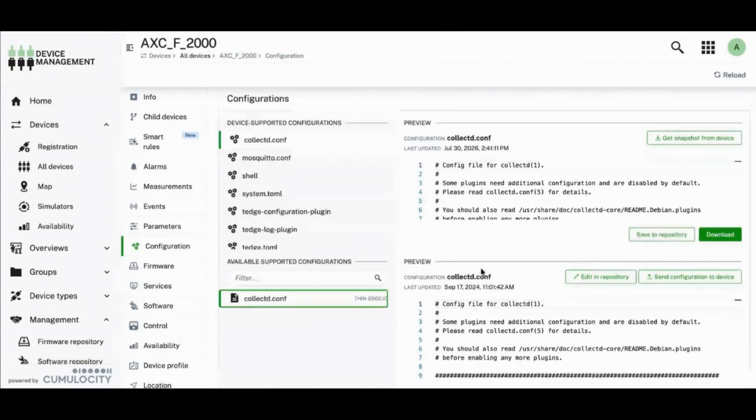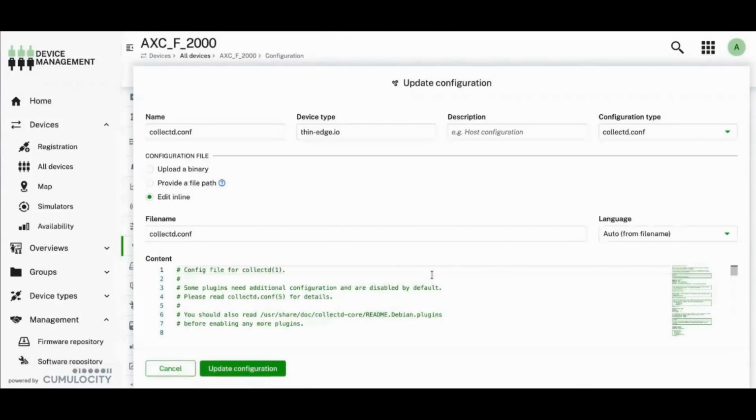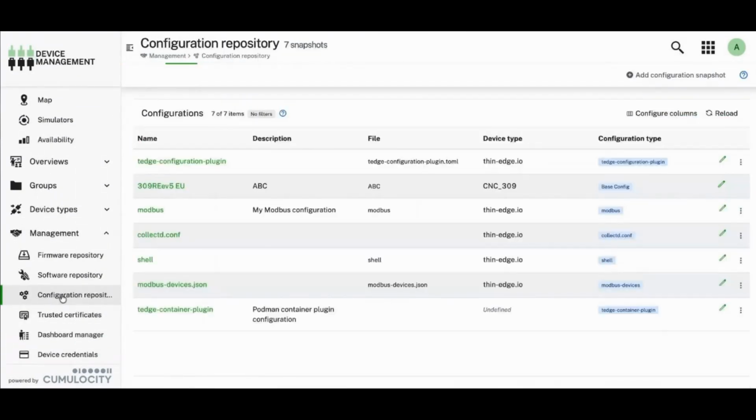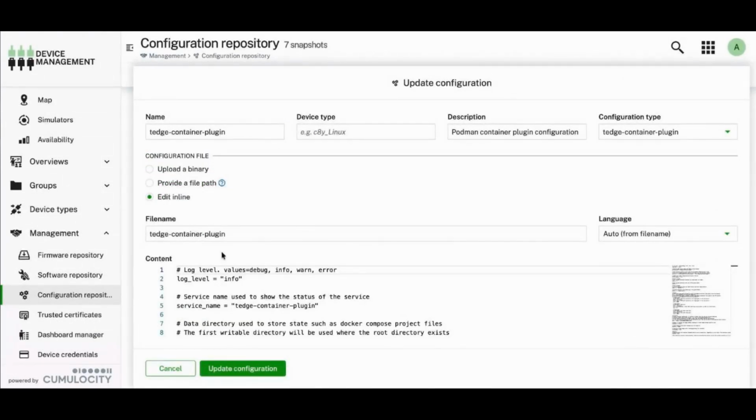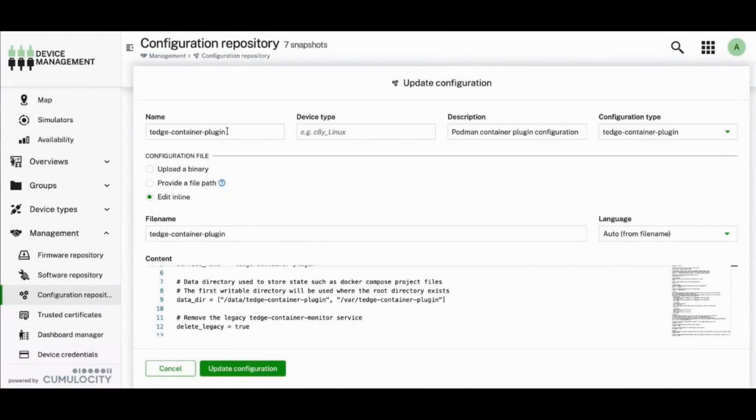So what you can do now is basically already here in the context, go to edit in repository, where you now have the new config editor where you can directly change and add additional context to the config file. So either you can directly do it from within the context of the device, or you can also just jump to the configuration repository and do the change there and update the configuration. So for example, also rename the config file and do some configuration changes and directly update the configuration.